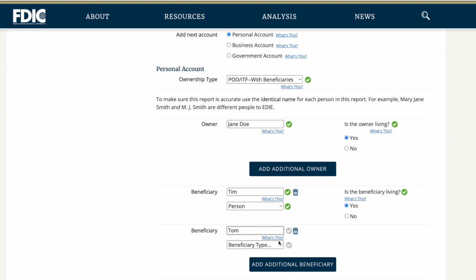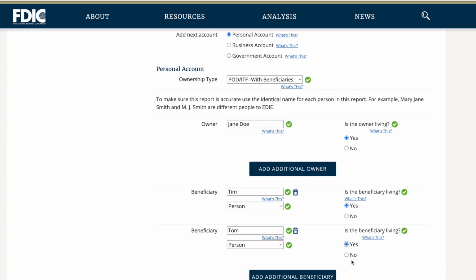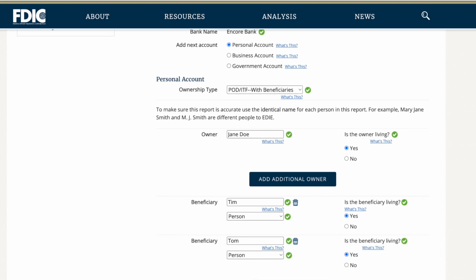One reminder is when you're setting these accounts up, you have to let your bank know that you want to add a beneficiary. It's not automatically done, and you want to make sure that your account documents show each beneficiary. So make sure that you review those. We're going to call this account with beneficiaries.